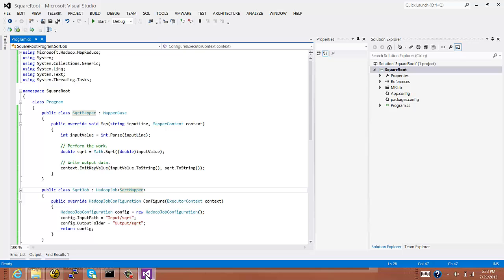So that's it. That's really how easy it is to write a simple MapReduce program. Admittedly, this program doesn't do very much, but at least gives you kind of the sense of how you would use a complete end-to-end Microsoft stack to do MapReduce against a Hadoop system running in HDInsight.